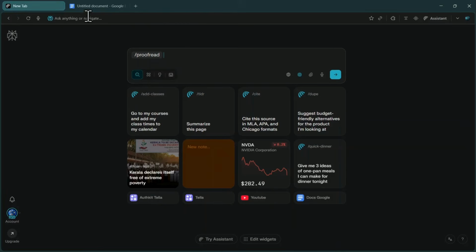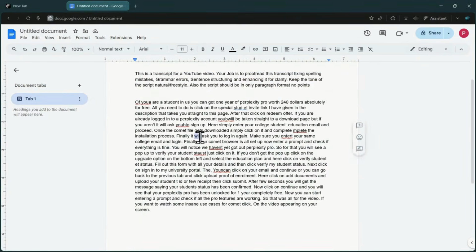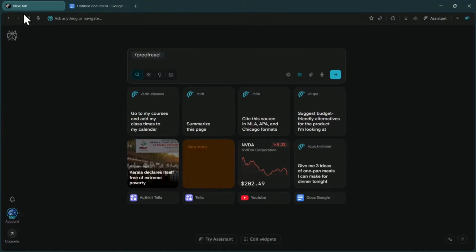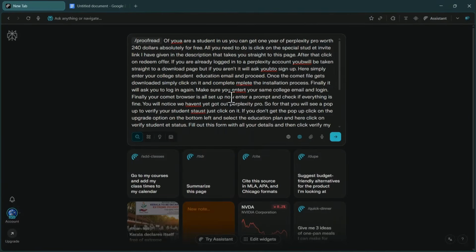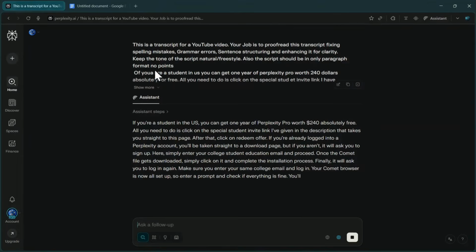I'll open my Google Sheet containing a transcript from one of my videos. It's full of small mistakes that need fixing. I'll copy that text, go back to Comet, and paste it in the chat box. Since we're using the shortcut, I'll simply press Enter without typing any extra prompt. Instantly, the AI uses the saved prompt from our shortcut and begins proofreading the text.